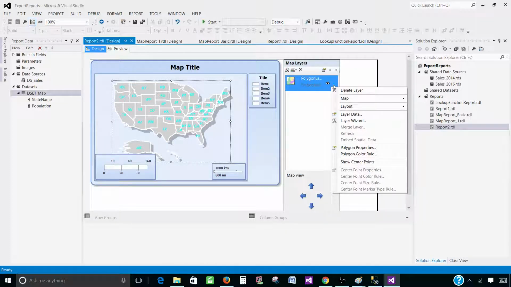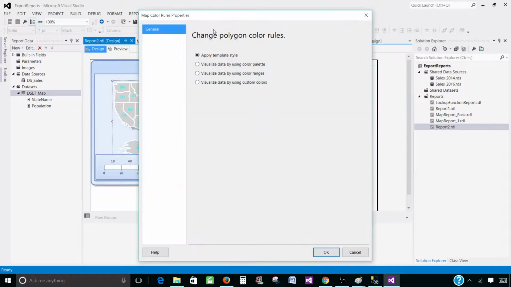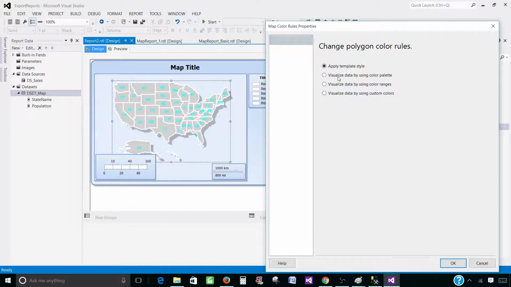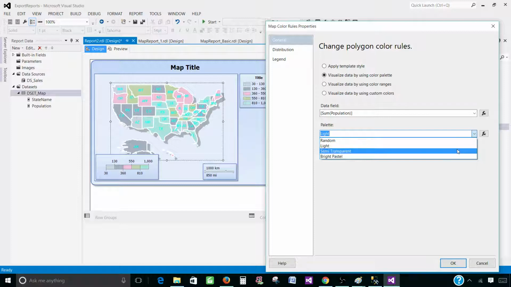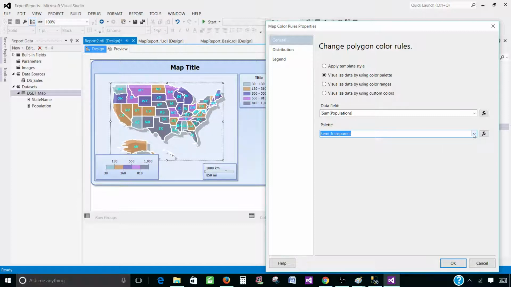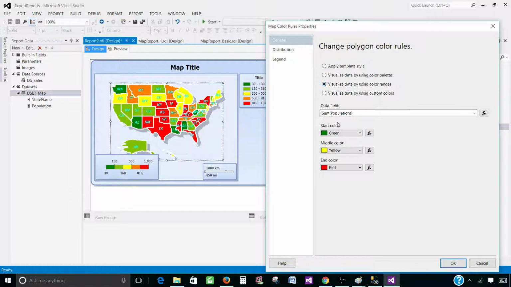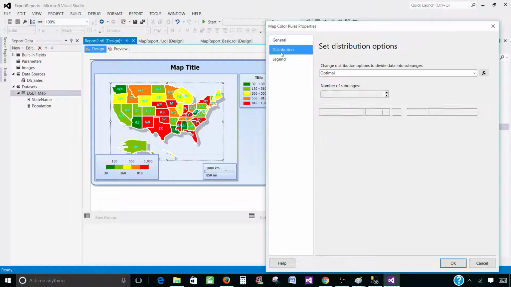Go back to design, and now we go to the color again. In this case, we can play with this one a little bit and see how it works. Visualize data by using color palette, and there are different types of palettes available. You can change and see how it works. Now, in my case, I'm not really interested in these palettes and all that. I would like to have only 3 colors. I can select visualize data by using color range. That gives me 3 colors here, but on the distribution it is given in 5 ranges.